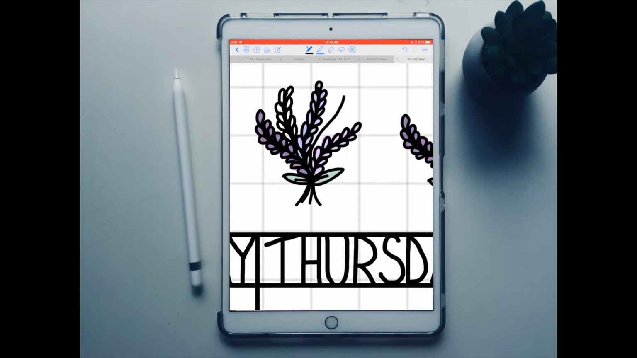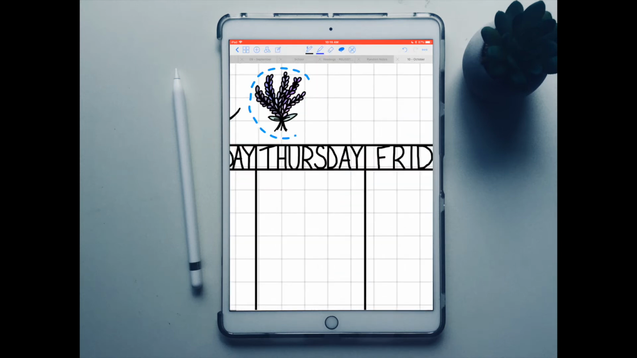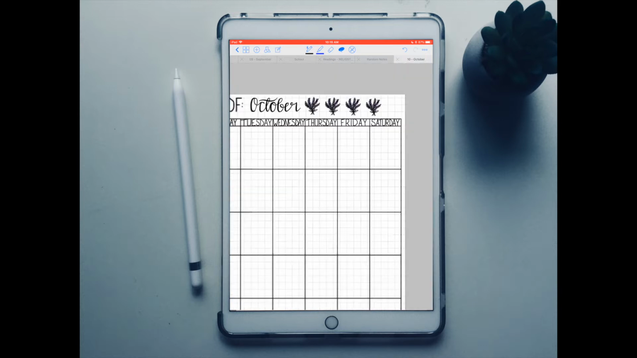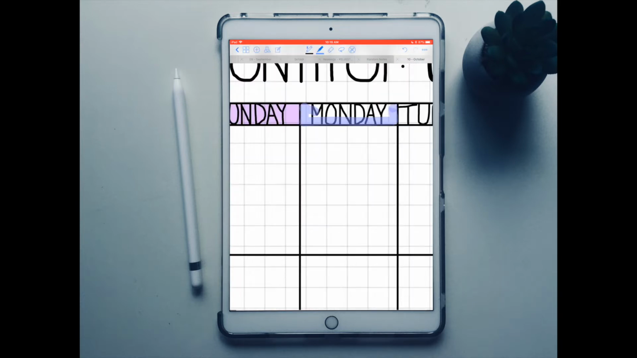I decided to decorate the header of the spread with a row of bunches of lavender. To keep the design cohesive, I had to duplicate the bunches using the copy and paste features. I can't make a plan with me without using my favorite features of GoodNotes.